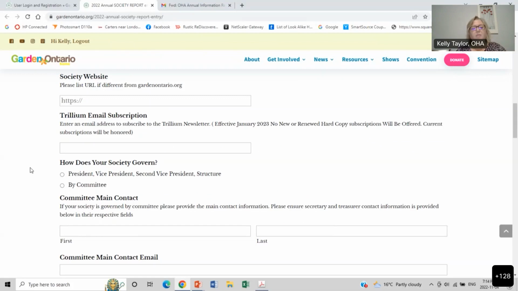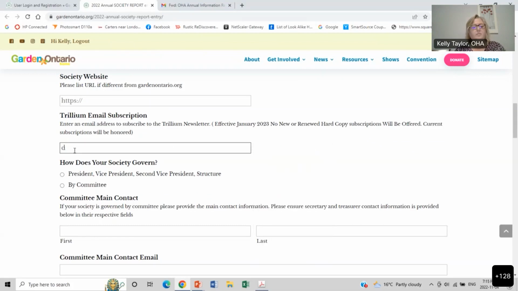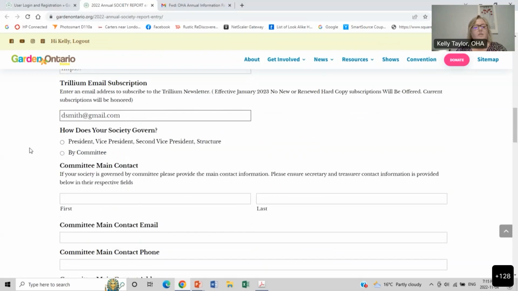It'll be available through our Garden Ontario website, and it will also be sent out through email to all of the societies and clubs. So this is where you would put the email address for who's going to receive that.